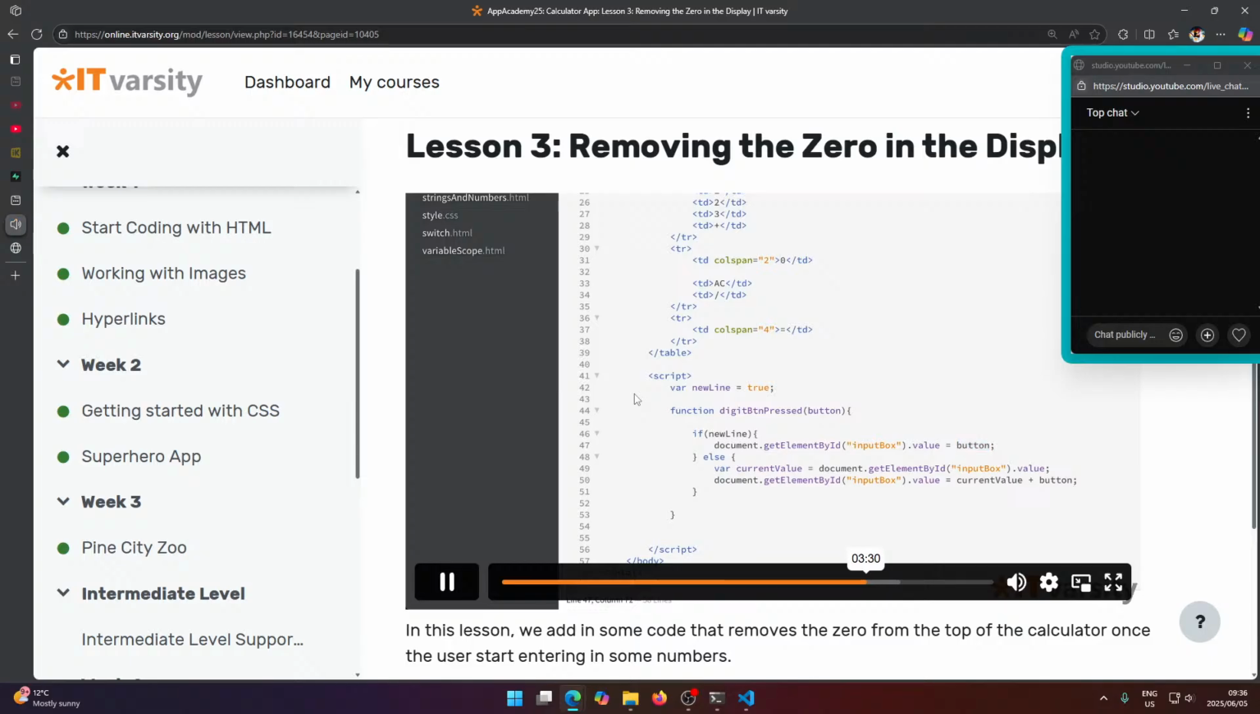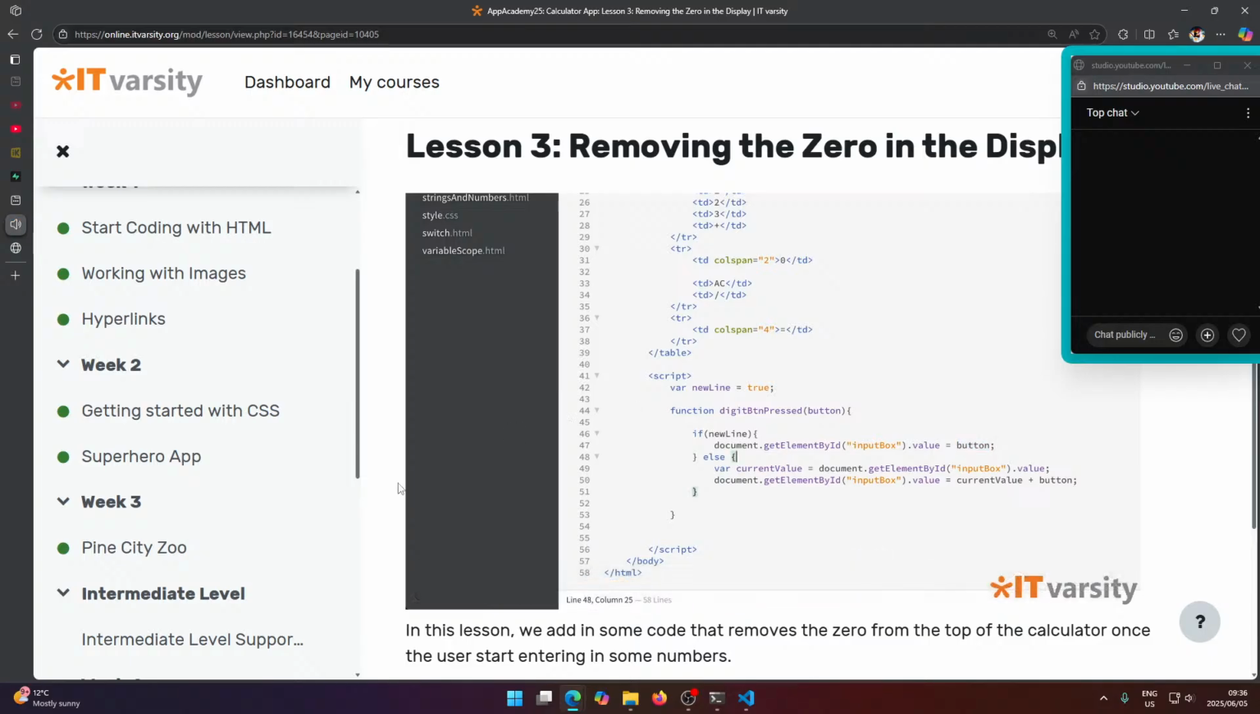User has typed. But if new line is not true, then store whatever is there plus whatever the user has typed in. Concatenate whatever the user has typed in to whatever is already there. That means don't blank out whatever is there. There's just one last thing we need to do there. We're going to need to set new line to false.